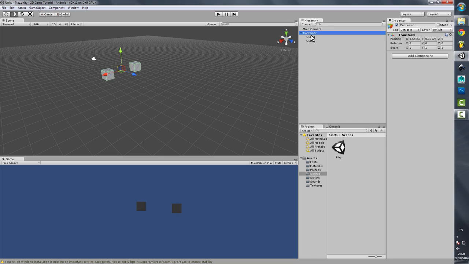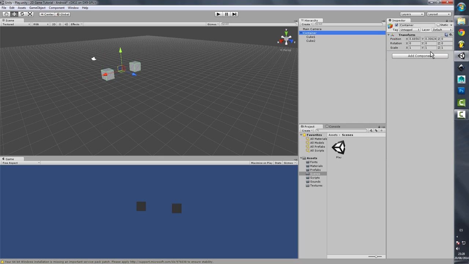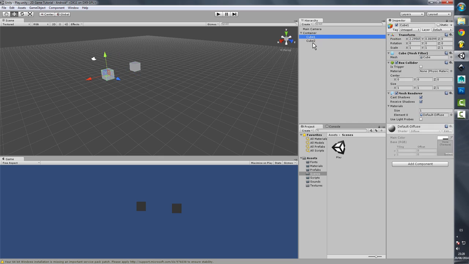So the position of the parent is absolute to the world transform position. But the transform components of this child are referenced to the parent transform position. I think that's it about the transform component.